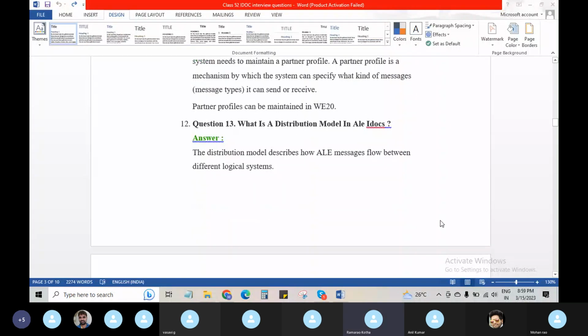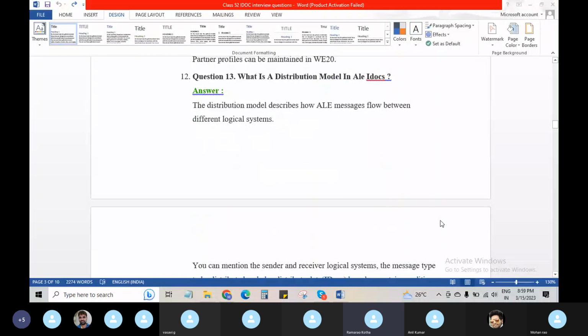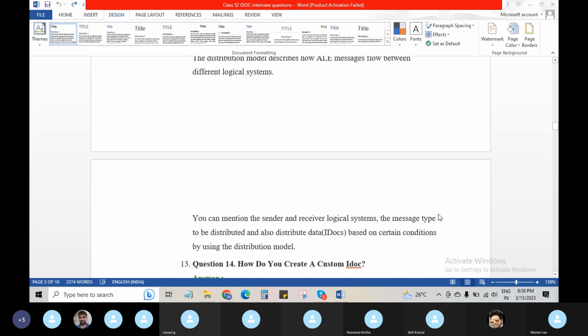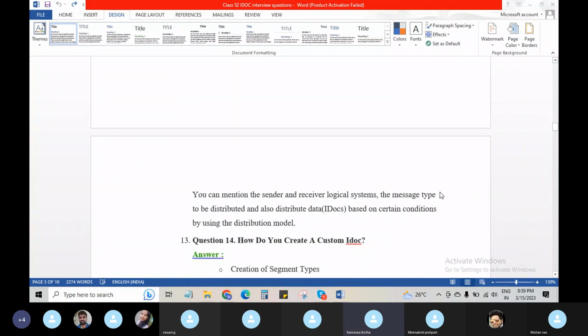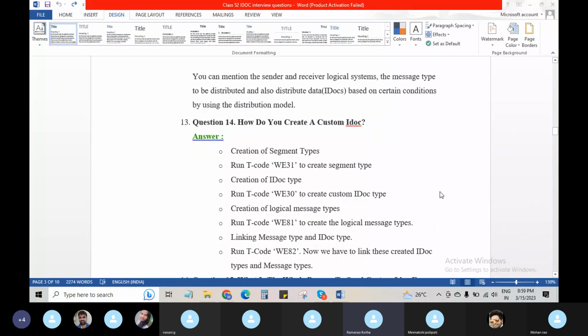Question number 13 is, what is a distribution model in ALE? The distribution model describes how ALE messages flow between different logical systems. You can mention the sender or receiver logical system and the message type to be distributed, and also distribute the IDoc based on certain conditions by using the distribution model.